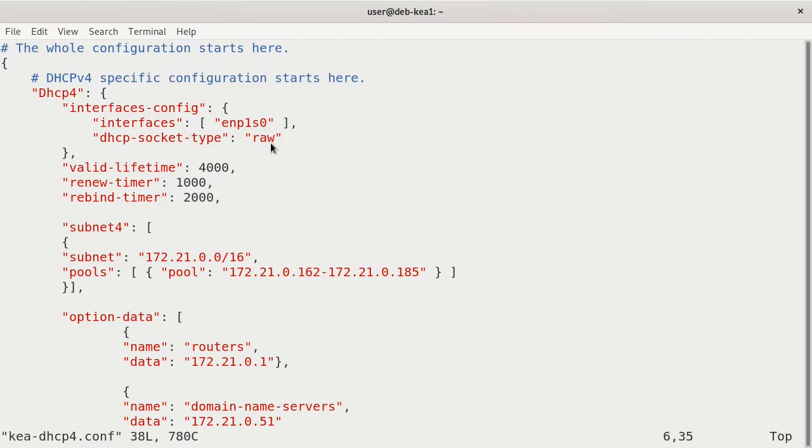But this is where you would go to modify it if you had to, within the quotes. So again, if you had something like eno1 or whatever, you would change it here. I'm going to leave mine as enp1s0. And then you'll see the lease timeouts. These are standard lease timeouts counted in seconds. You can change those however you wish. And then we see the subnet that we're on.